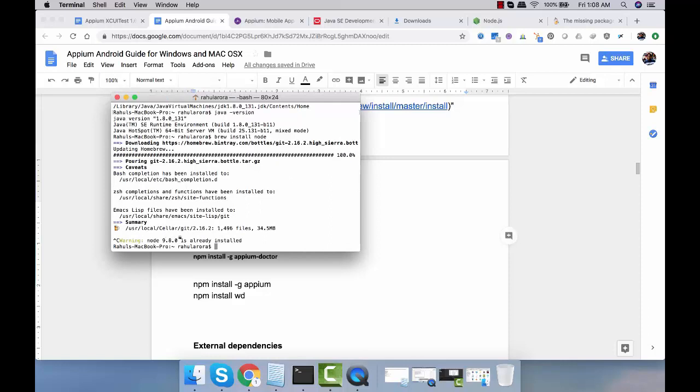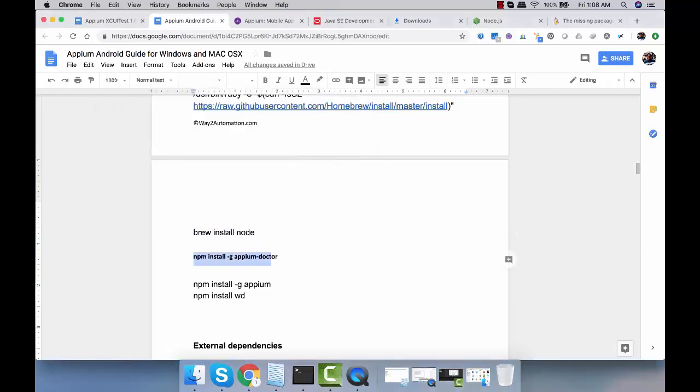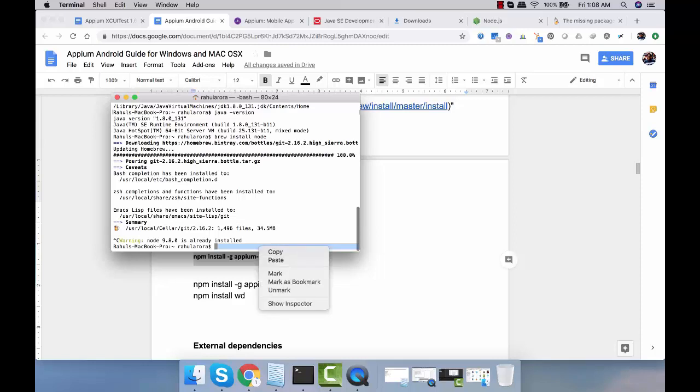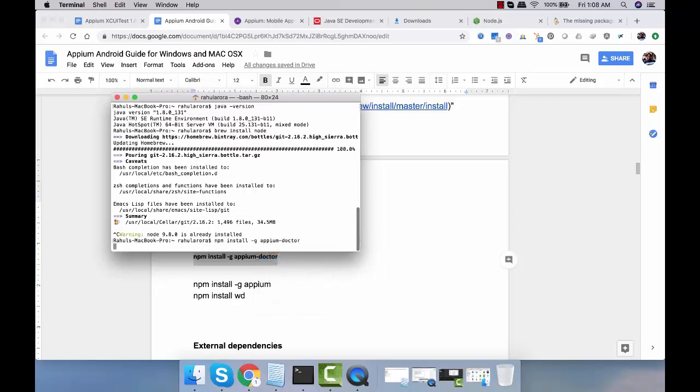It's saying that Node is already installed. So Node was already installed on my machine, right? You just need to follow the step brew install node, and it will install node. The next step is to install something called Appium Doctor. This will tell us what all things we require for Appium and should be there on our macOS. So let's install this. npm install -g will globally install Appium Doctor. Before we get started with Appium, this is the very first thing we should do: install Appium Doctor.